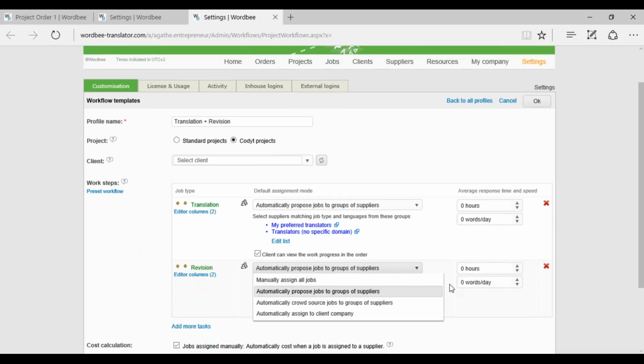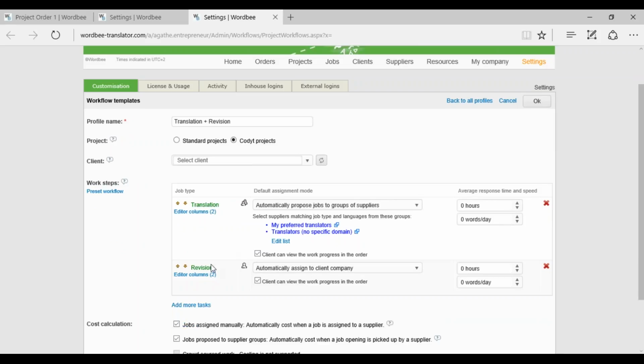And clients can also be involved in their translation projects. If they want to be able to revise the translations they requested, you can automatically assign them the revision job by clicking automatically assign to client company. This way the revision job will be assigned to the client. But then you just have to select a client and worker profile for your client when you create a login for them.